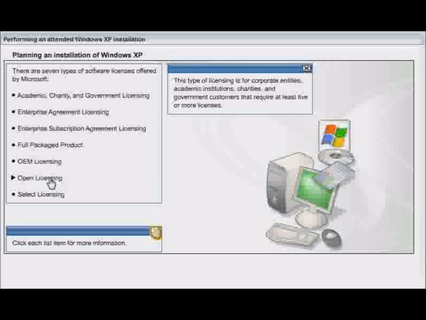This type of licensing is for corporate entities, academic institutions, charities, and government customers that require at least 5 or more licenses. Select licensing is designed for corporate entities, academic institutions, charities, and government customers that require 250 or more licenses.